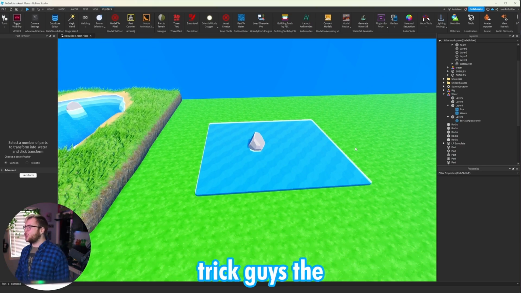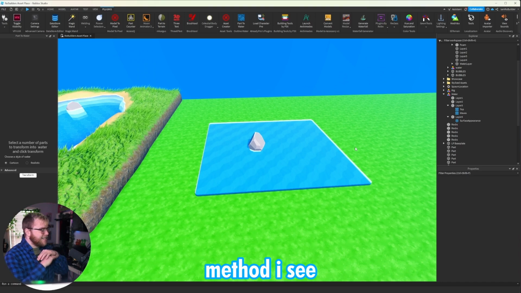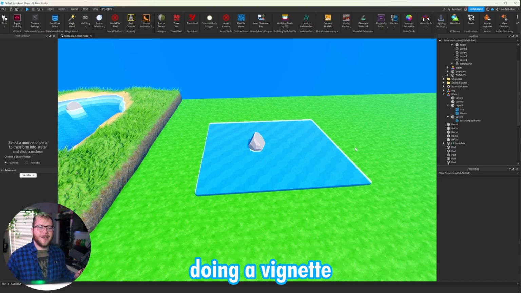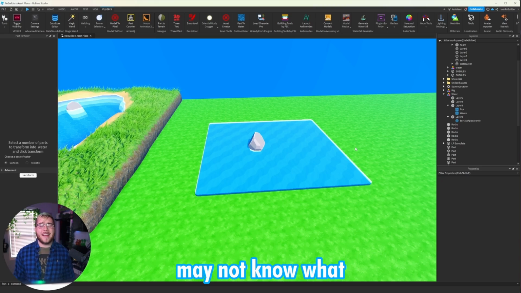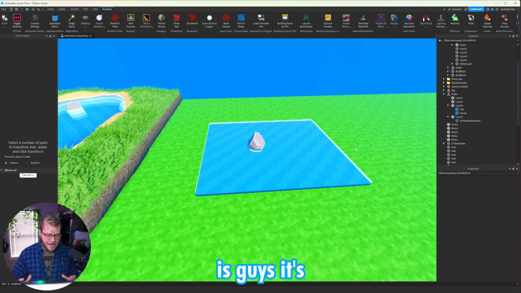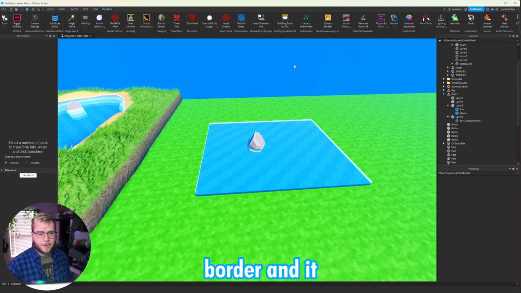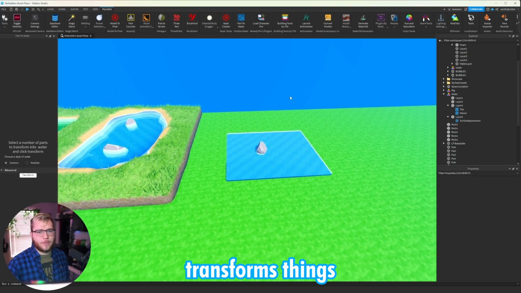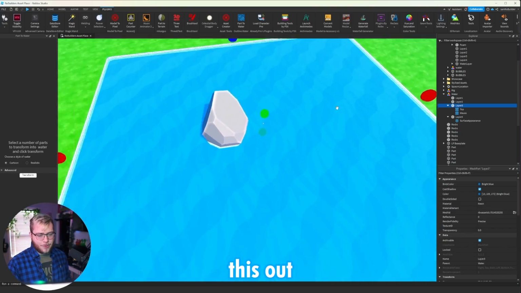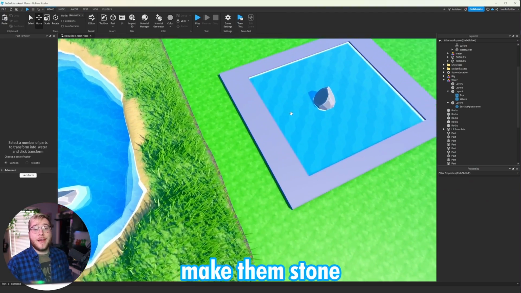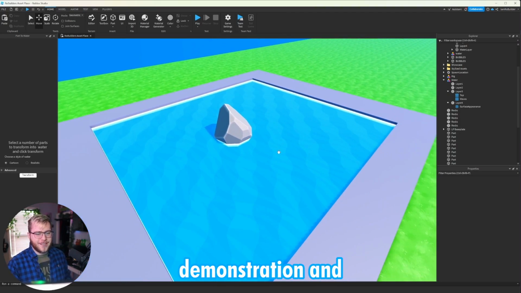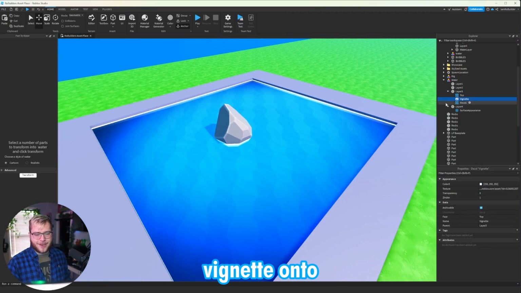Now, the number one trick, guys, the method I see absolutely nobody doing, a vignette. If you are not a photographer or a photo editor, you may not know what a vignette is. Guys, it's basically a dark border, and it literally transforms things, man. Check this out. I'm gonna surround this part with parts. I guess we'll make them stone just for the demonstration. And now we're gonna add our vignette onto here.